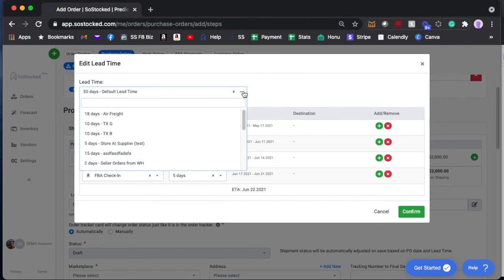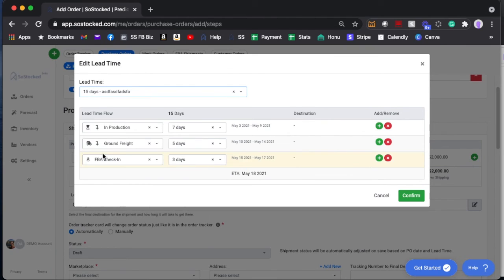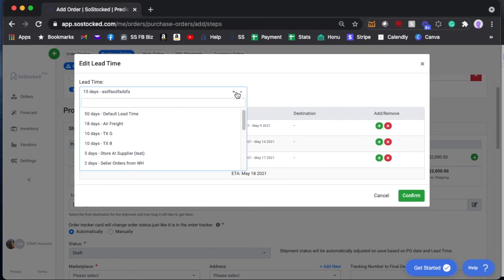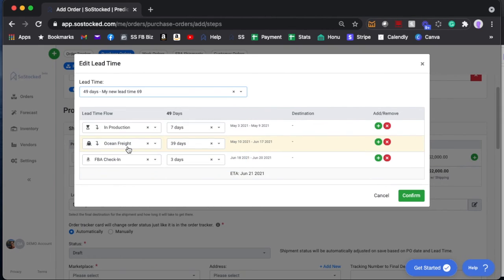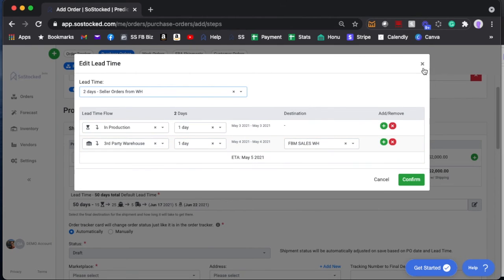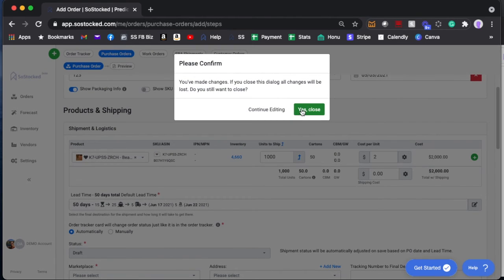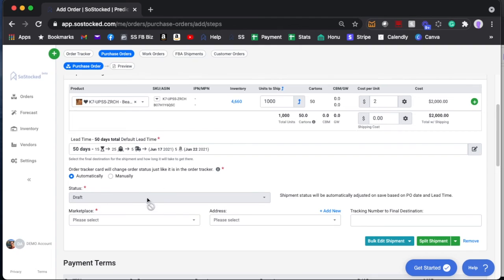It's very important, and how long it takes to get there. So if you've set up your inventory and your suppliers correctly, you should have multiple lead times. So you can choose the lead time for this particular purchase order. Like if it's going direct to FBA, or 99% of the time it's going to be going either to FBA or to a warehouse. So that's what the lead time is. And then, of course, you can select the marketplace.